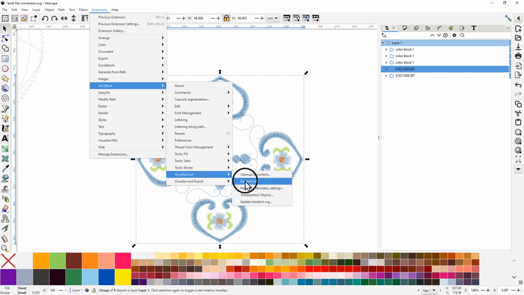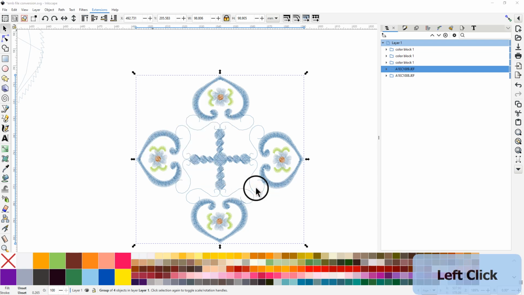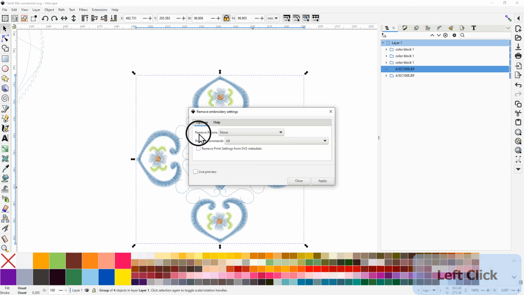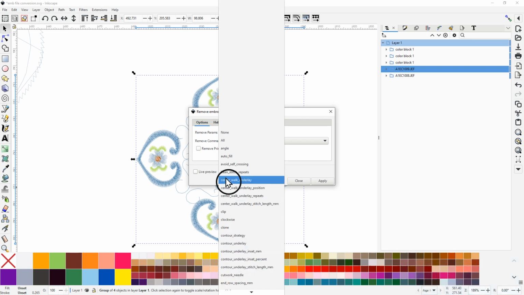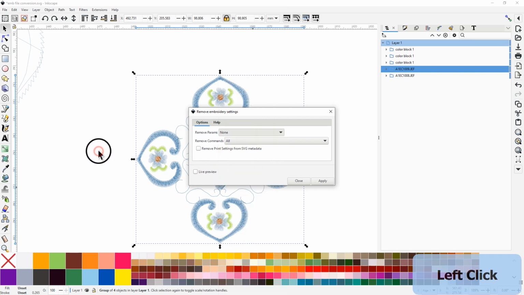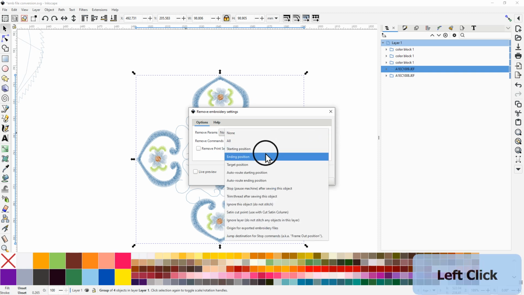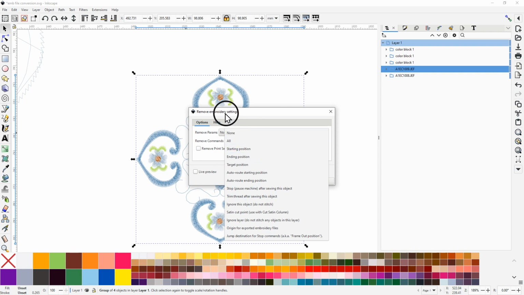Troubleshoot and remove embroidery settings. There you have an option to remove all the params, so there you can set a number of things, or you can go and remove the commands. So you can select here if you want to have specific commands removed. Then you would go into the remove embroidery settings, and then you can select which ones you want to remove.